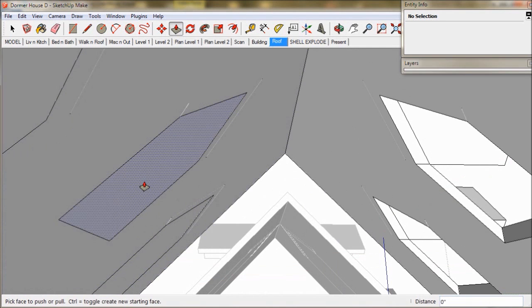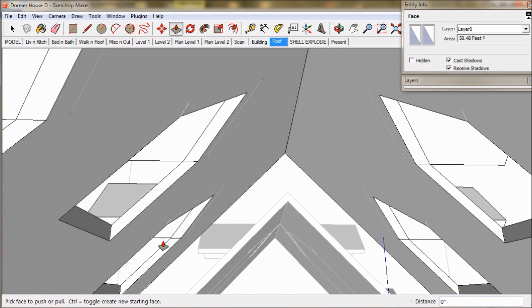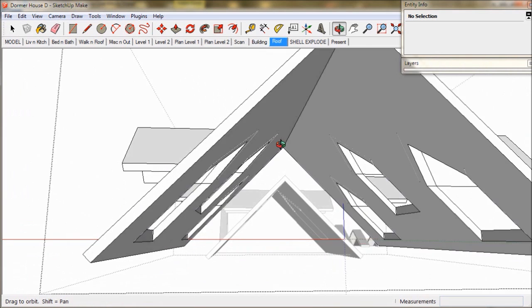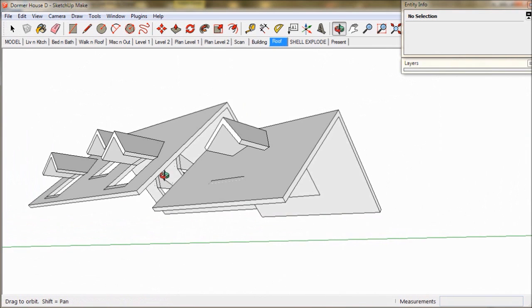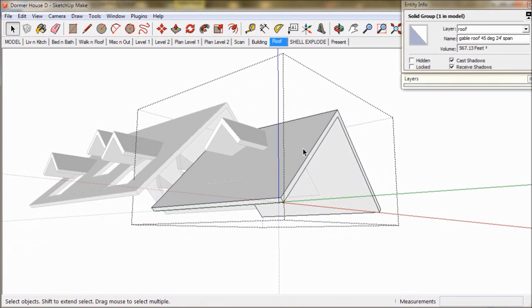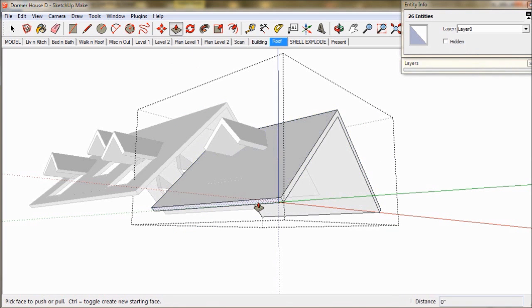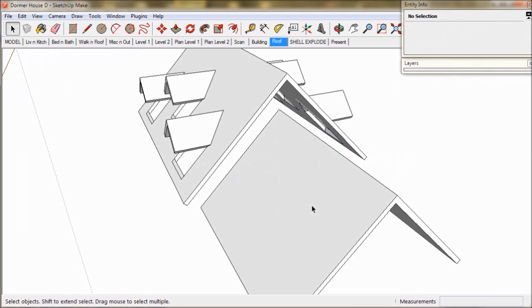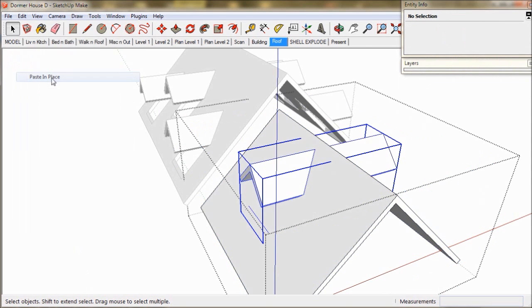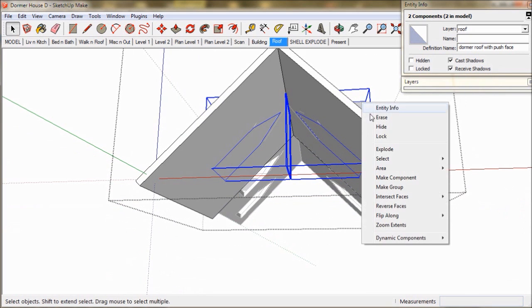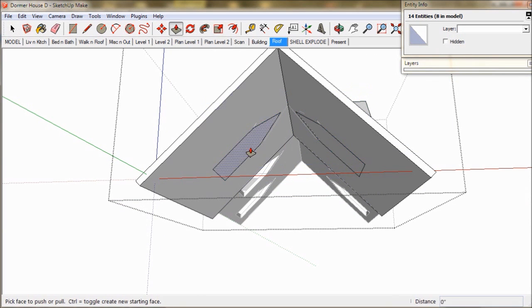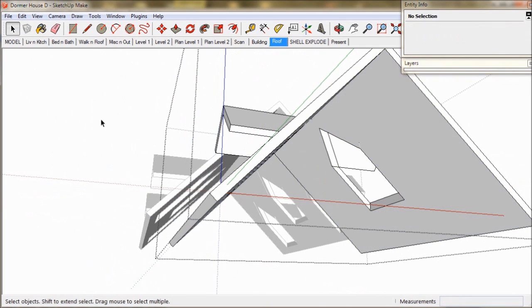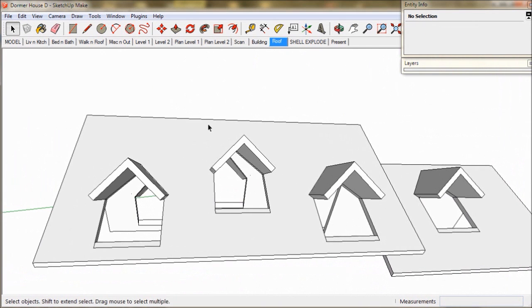Now we go on to do the rest of the dormers. Double-click all the faces and cut all the holes. And now move on to the garage and do the same thing. Pull out the eaves. Copy the dormer. Delete them both. Open up the roof and paste it in place. Then explode the dormers. And push the faces, and that's it, the job's done.